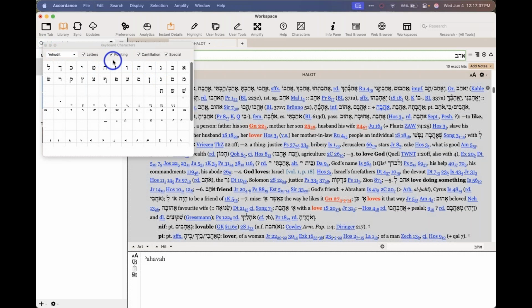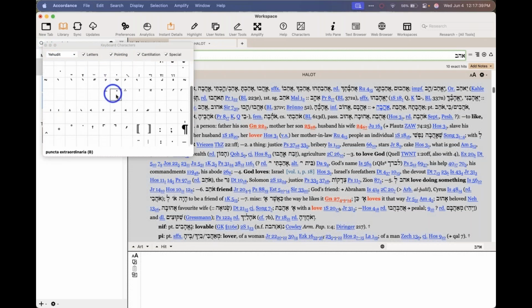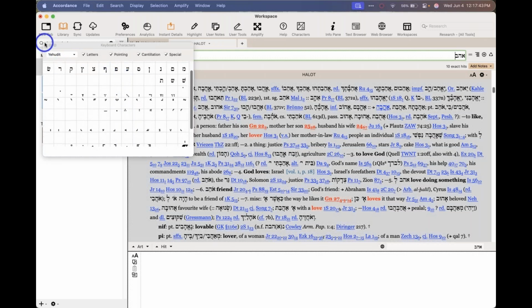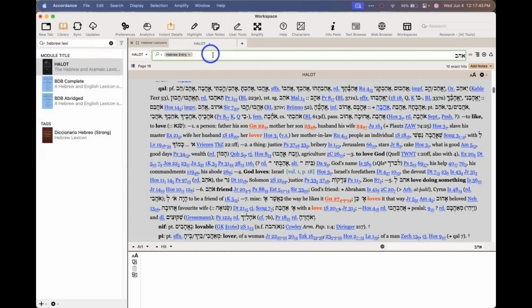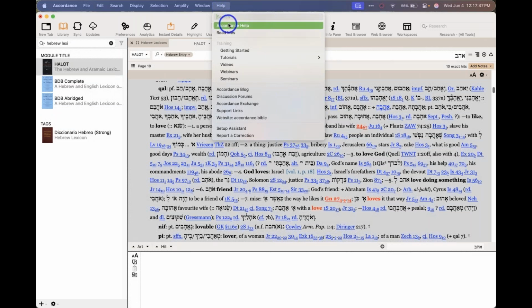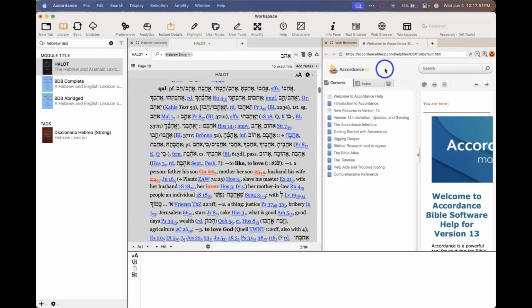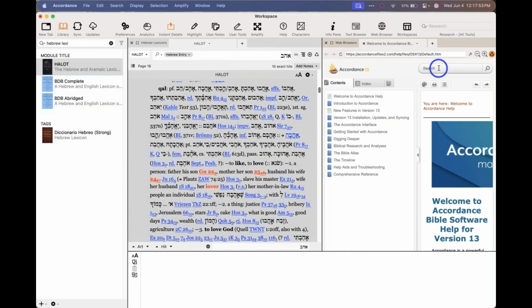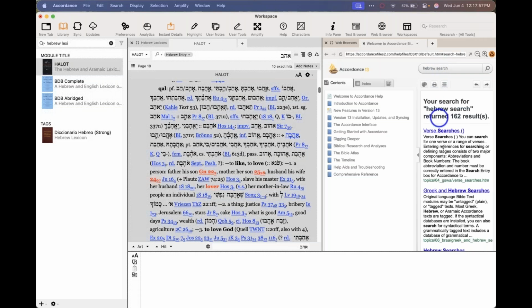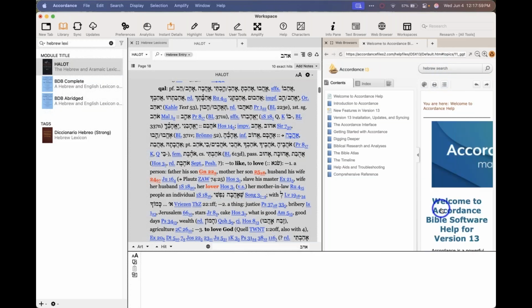There's more advanced searching you can do that we won't get into today, but that has to do with vowels and pointing and all of that. There's a really good section in the help files in Accordance under Hebrew searching, and we've done webinars on this too. But there's a really good kind of 101 explainer on Hebrew searches.